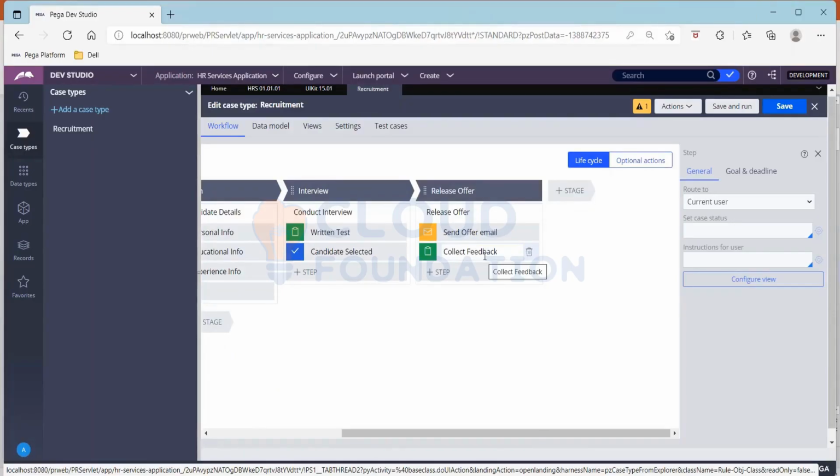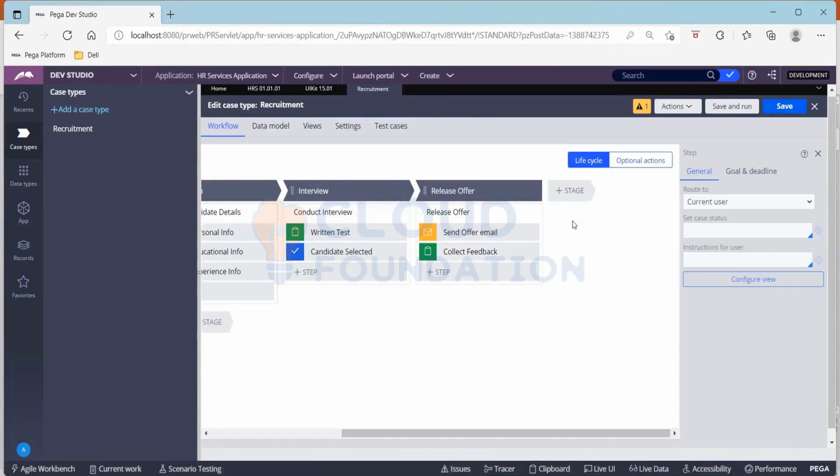But whether the candidate has joined or not, is he onboarded? What about his IT infra requirements? Is he provided with the laptop? Are his documents verified? We're not talking about those things because my recruitment transaction ends with sending the email alone.